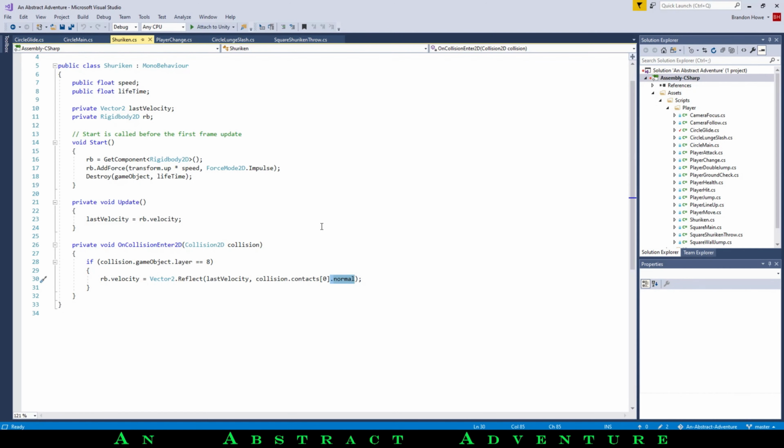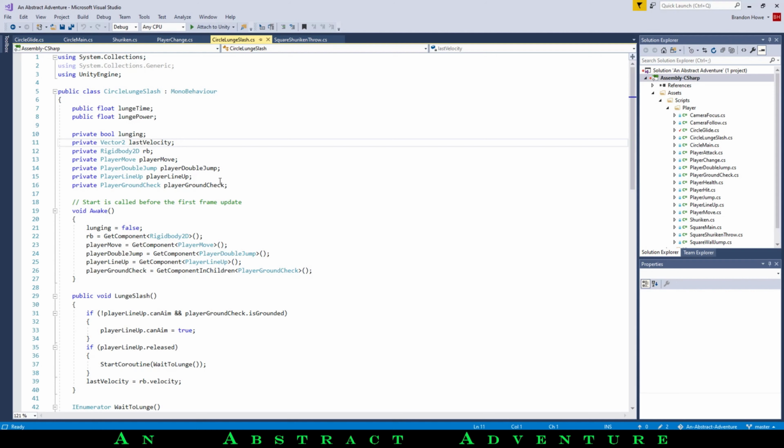It's basically how in real life something would reflect off a wall if it were reflected perfectly, like a pool ball hitting the walls of the pool table, stuff like that. Anyway, so that's how that is done. Then the circle lunge slash does the same thing as well.